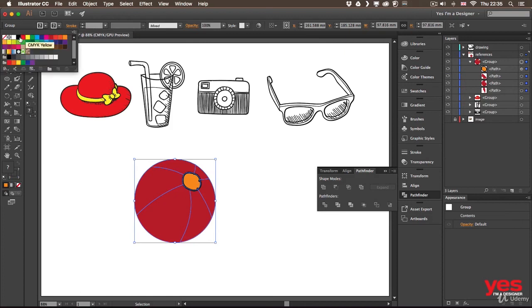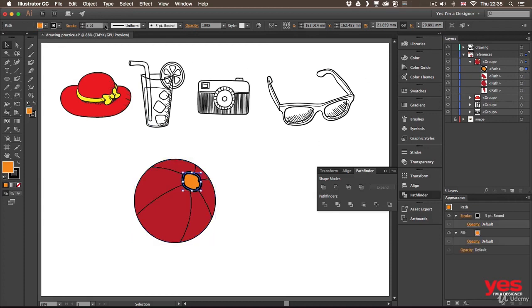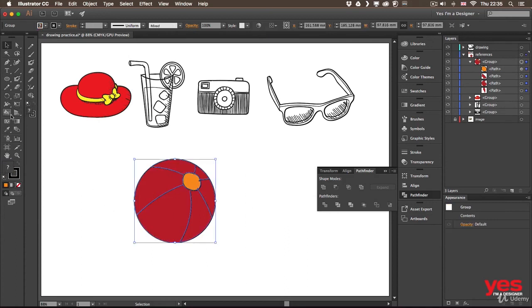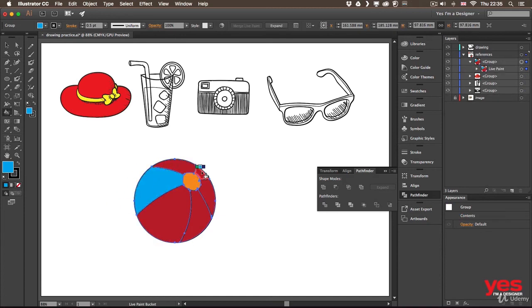So we can just go here, select black as the stroke, increase the size of it slightly, and maybe this object here on the top, this can be reduced. And then all we need to do is now select the whole object and use Live Paint Bucket, and then click on the areas which we wanted to colorize.